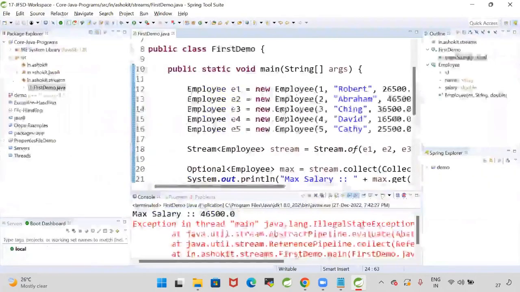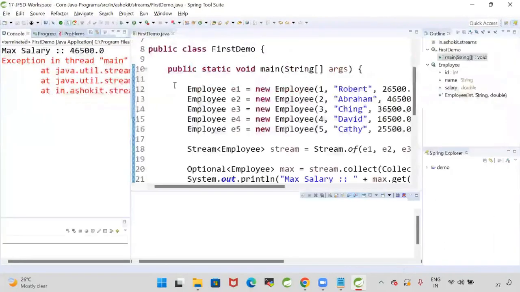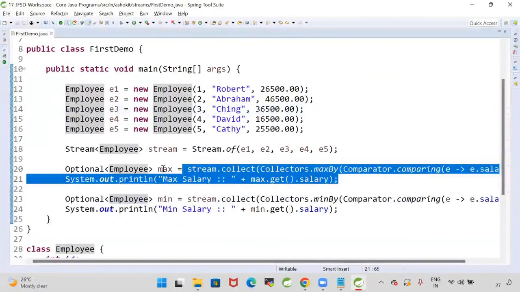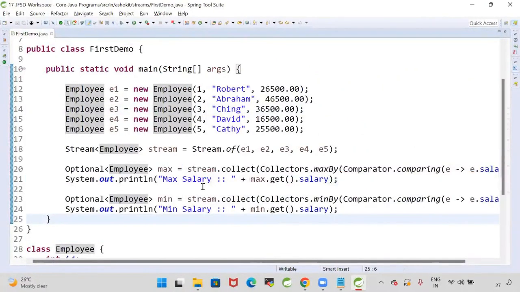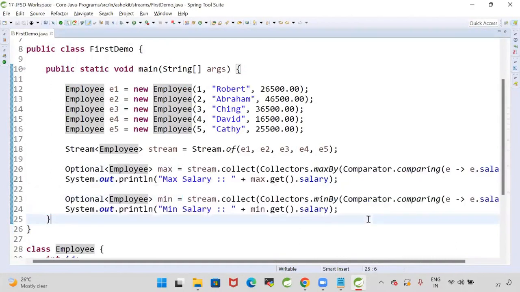So it is giving an exception. Stream has already been operated upon or closed. Okay, so here we have already used that stream and done the operation on it. So when I use the same stream again, it is giving the exception, stream already used. Next time when I do the operation on the same stream, I'm getting the issue. That means every time we need to create a new stream.